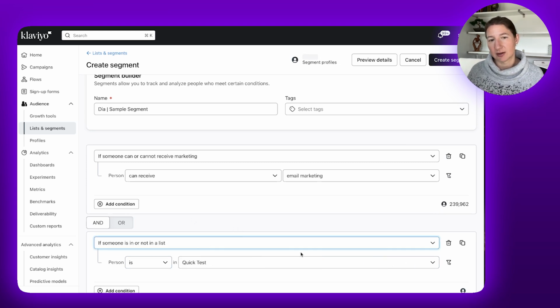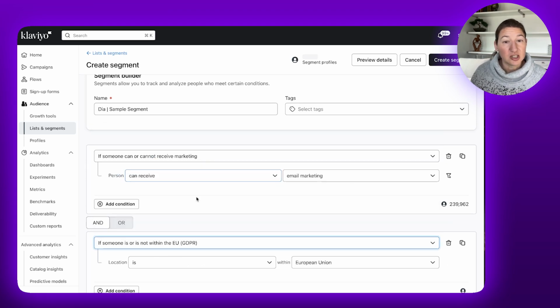Someone is or is not on a list. This one we don't tend to use too often. This is just if you want to segment somebody out. GDPR is important if you are sending globally, so make sure that you are following GDPR rules with those sends, but this allows you to send a more US-centric email that is a little bit more lax on that and exclude anyone that is in the EU so you don't have to run into any sort of legal trouble.